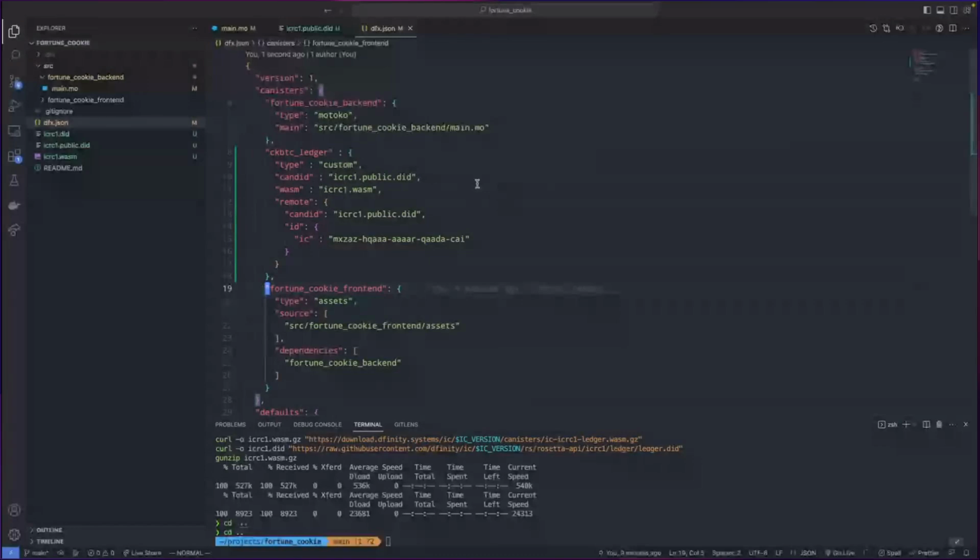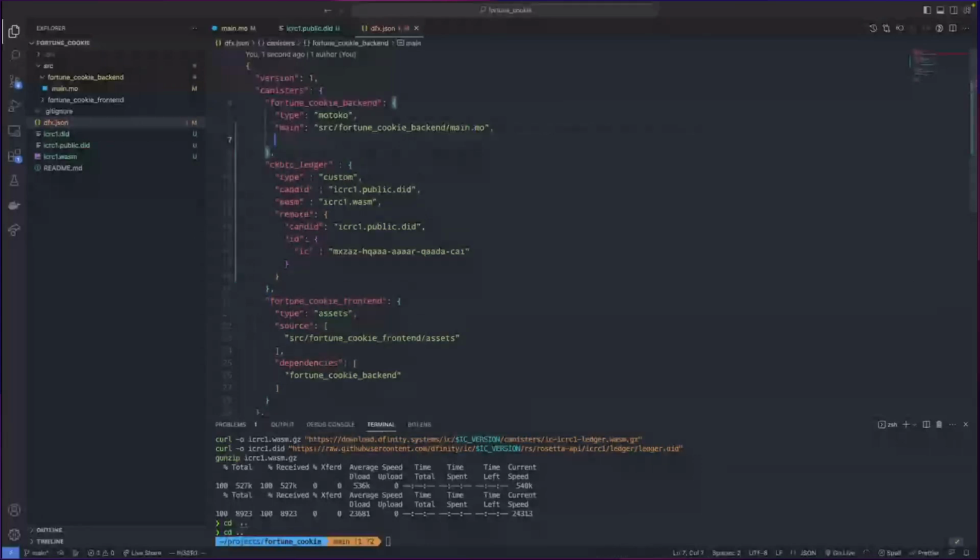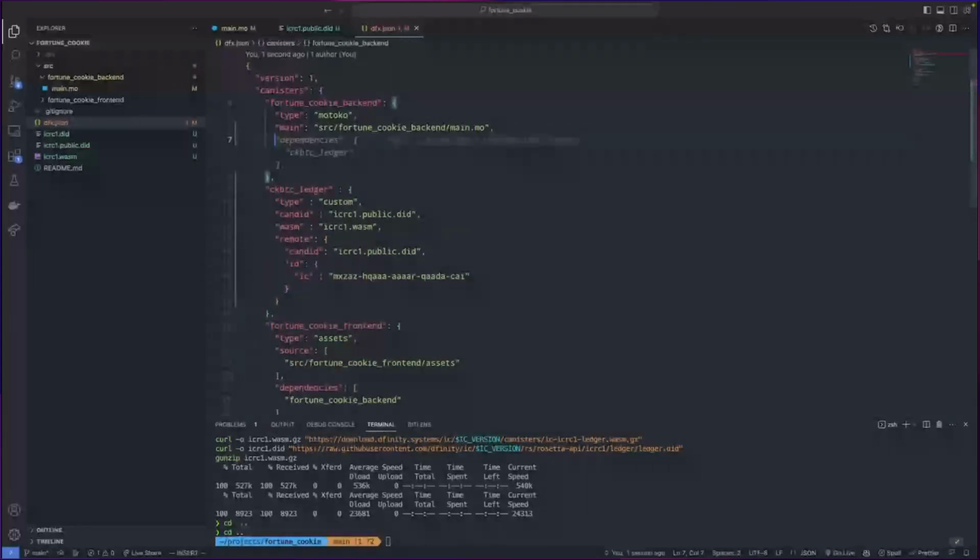What we also have to do now, before I forget, a crucial step: if we want to import that ckBTC ledger in our Motoko code, we have to add this dependency field, which thanks to GitHub Copilot was already autofilled. So now we basically say the fortune cookie backend has a dependency, and that dependency is this ckBTC ledger canister that we specified down here.